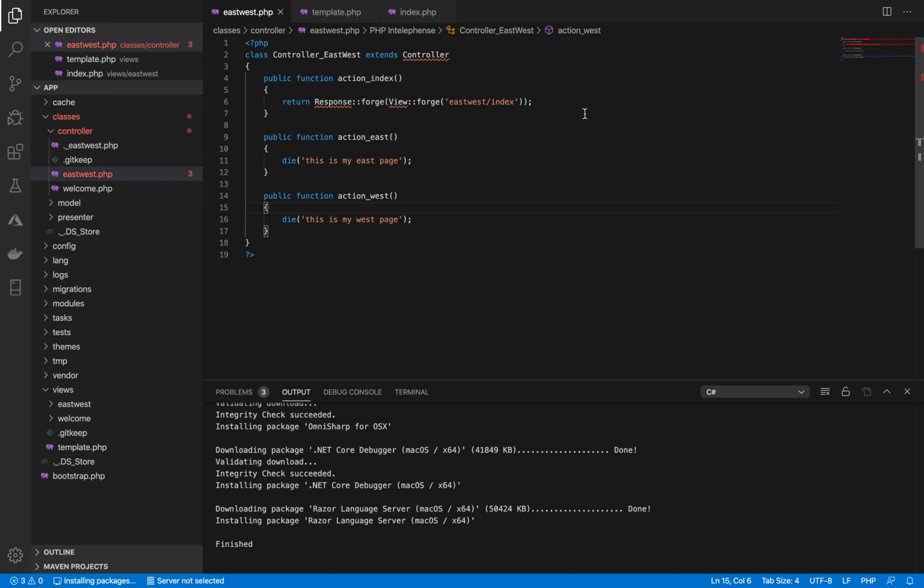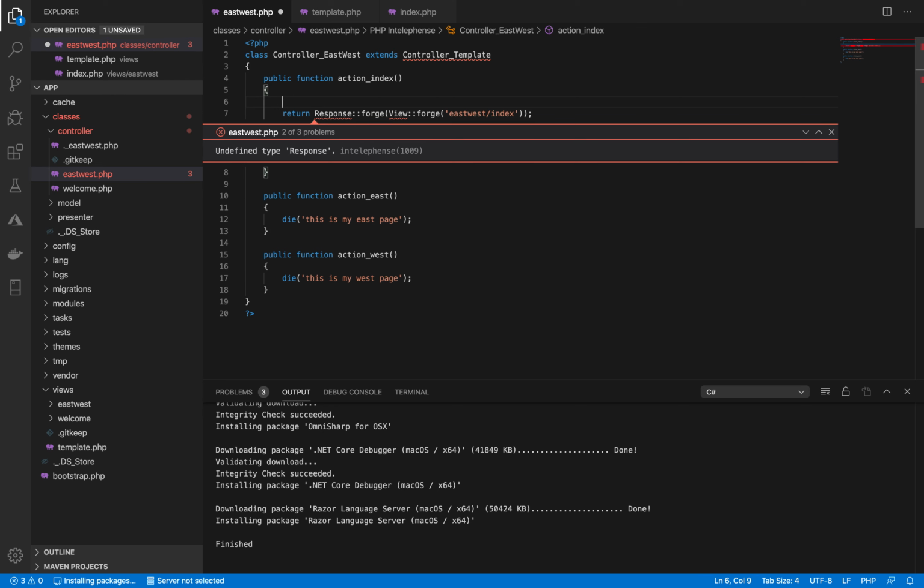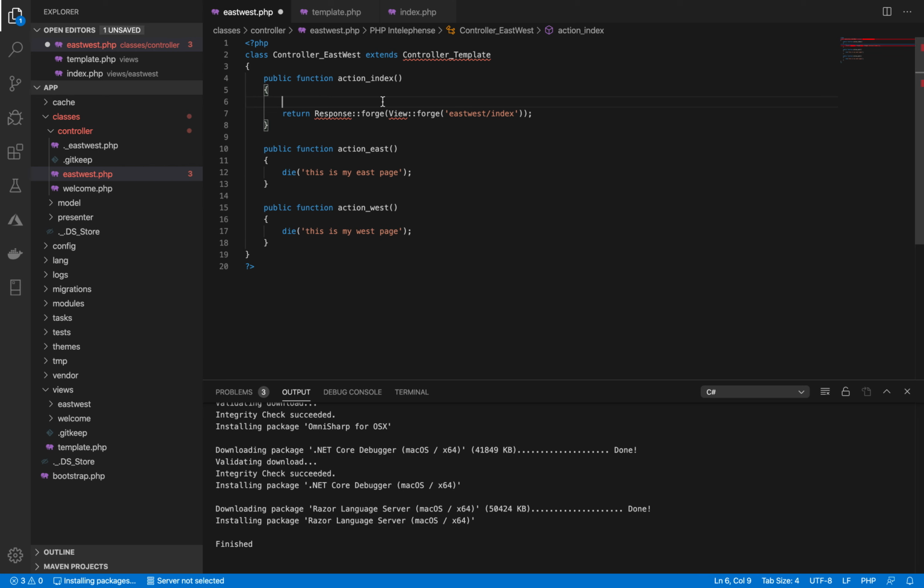But in order to access this template, we need our controller to have Controller_Template. So extends Controller_Template. Now that we've done that, we're able to access the data in the template object. Visual Studio is freaking out because I'm doing this over the internet, over SSH, so it doesn't know any of these libraries. So don't worry about the red squiggly lines.